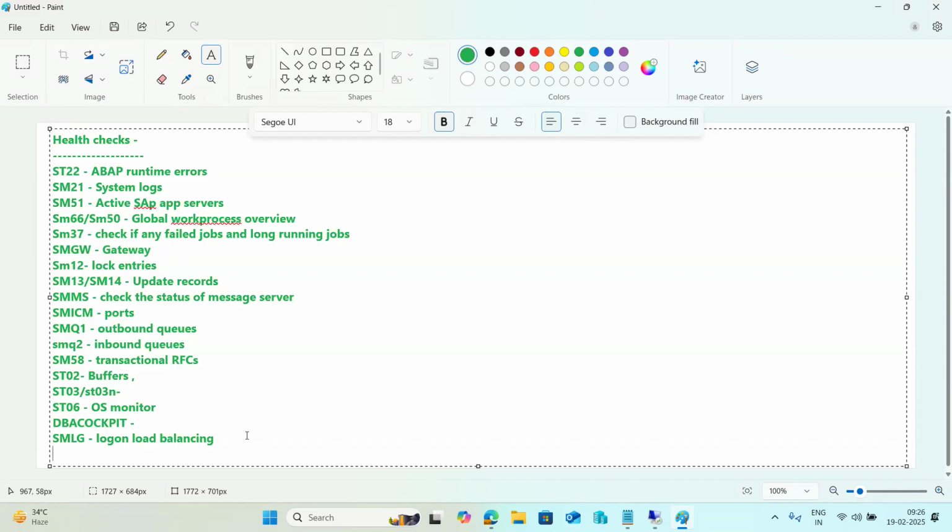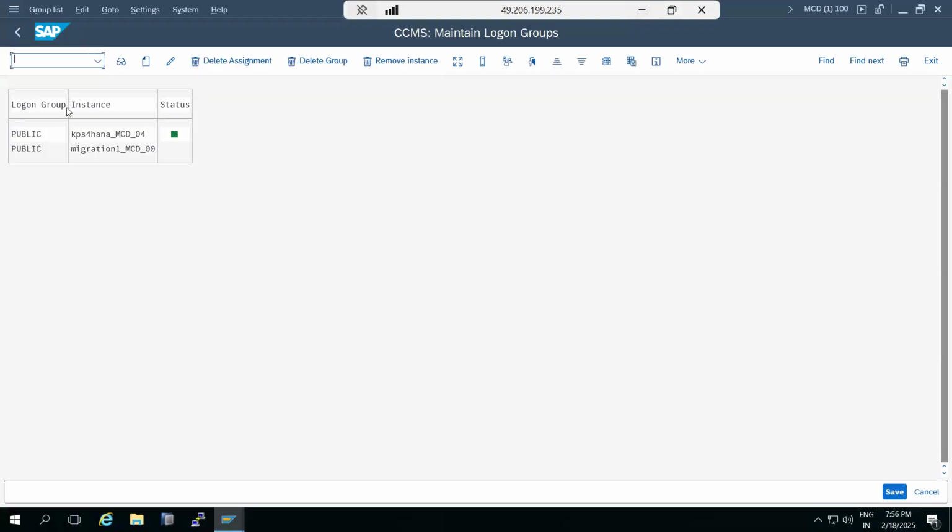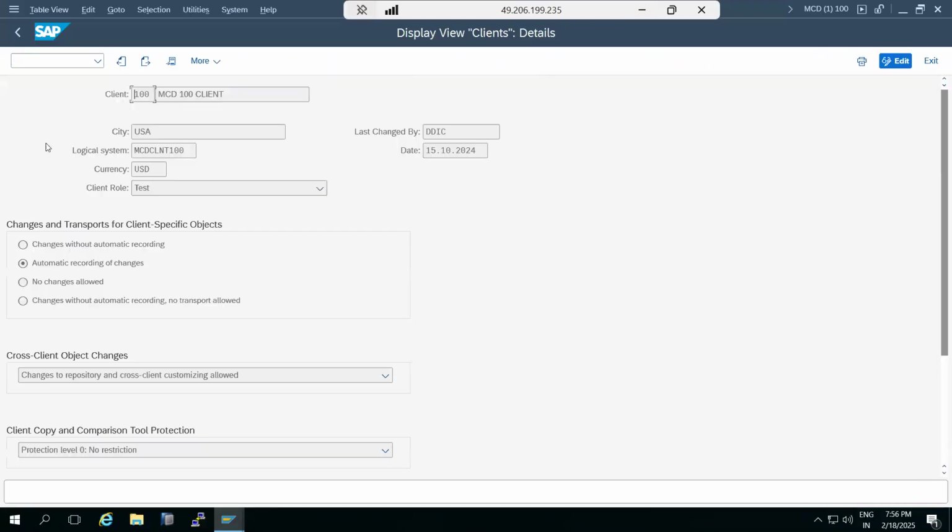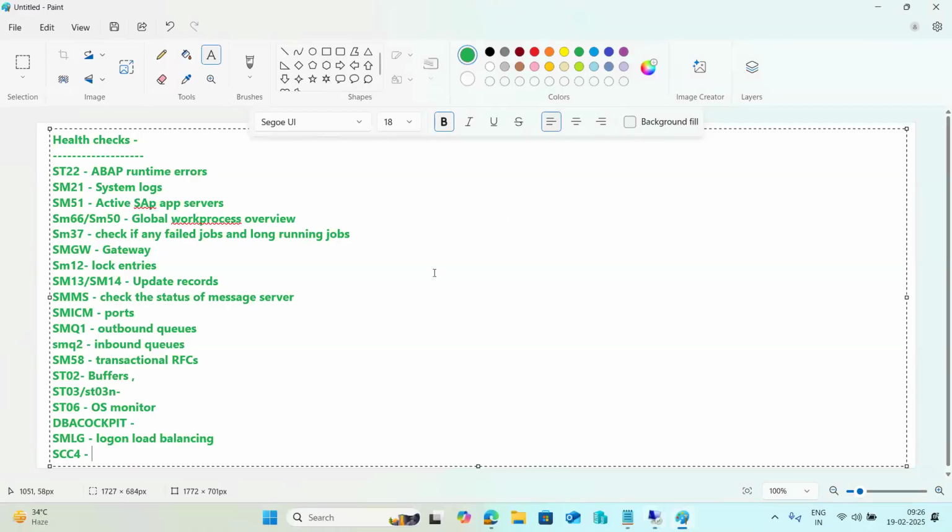Right? So SEC4, we can check the client setting. Sometimes what happens, in production systems the client should be in closed status. Someone will open it and leave it for the day, then the client setting still stays in open status. We have to make sure the client settings are in closed status here.